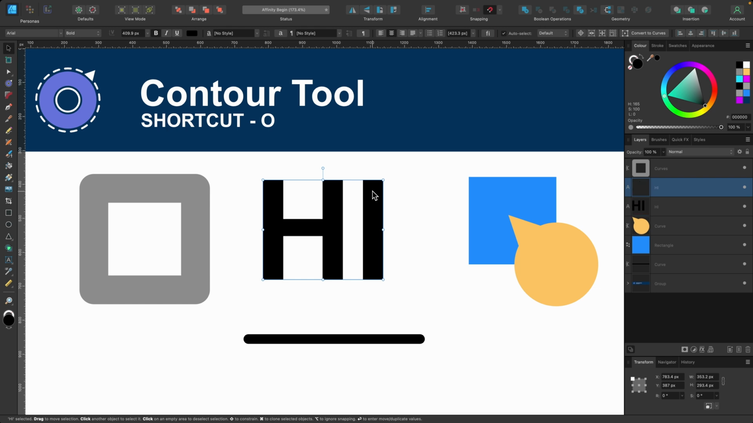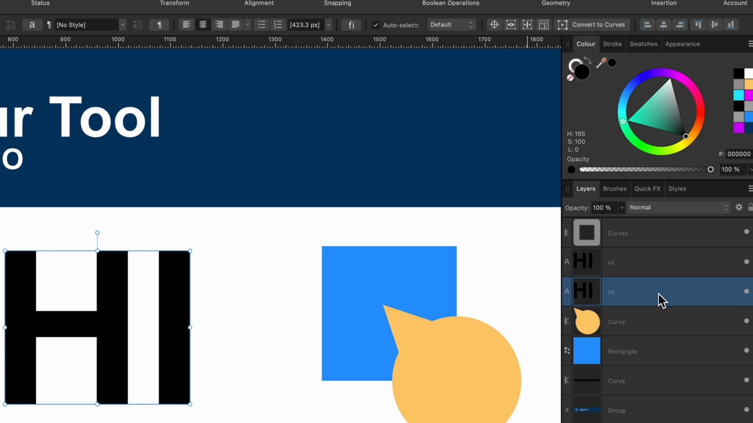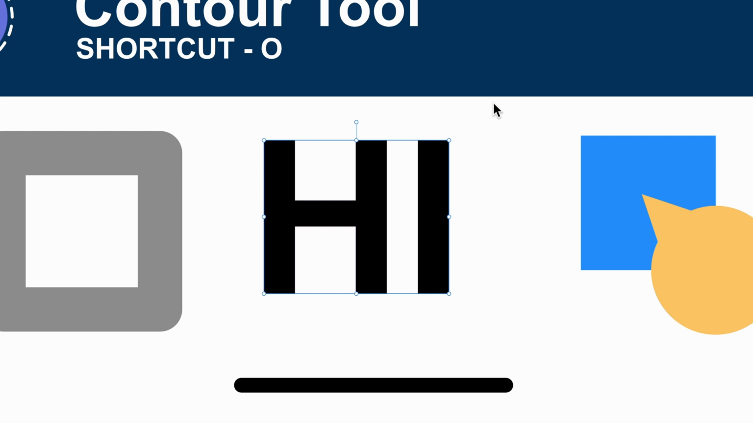So I'll press Command J. And you can see in the layers panel, we have 2 copies now. With the one underneath, I'm going to change the color to purple. And now I'm going to hit O on the keyboard for the contour tool, and I'm going to click and drag out.